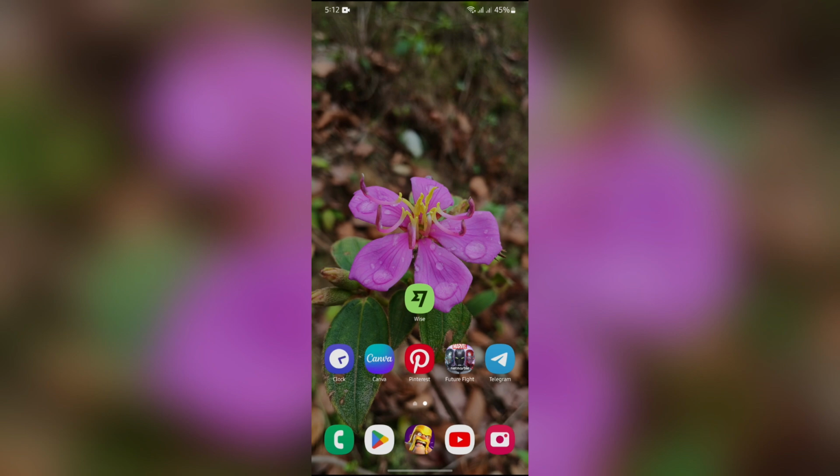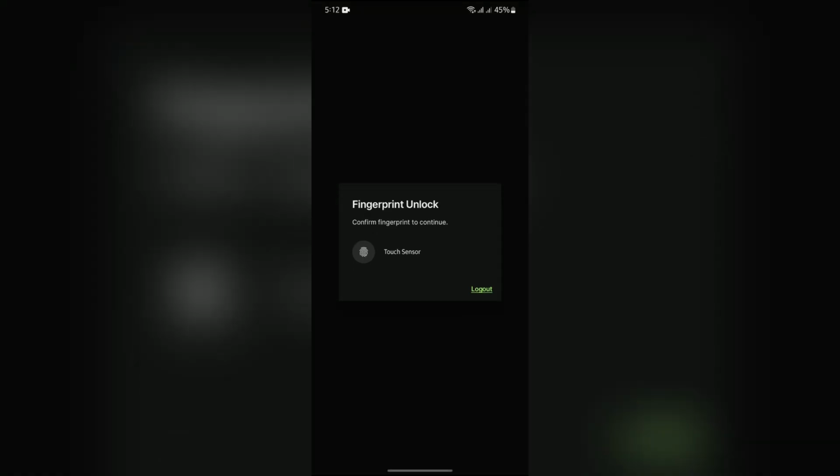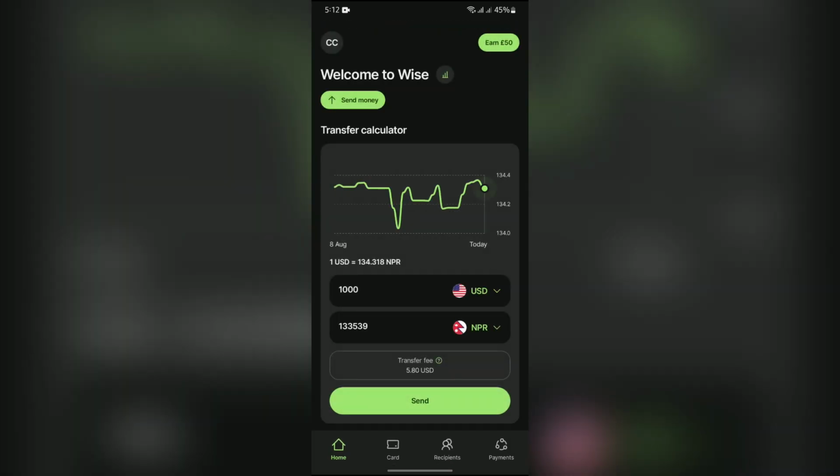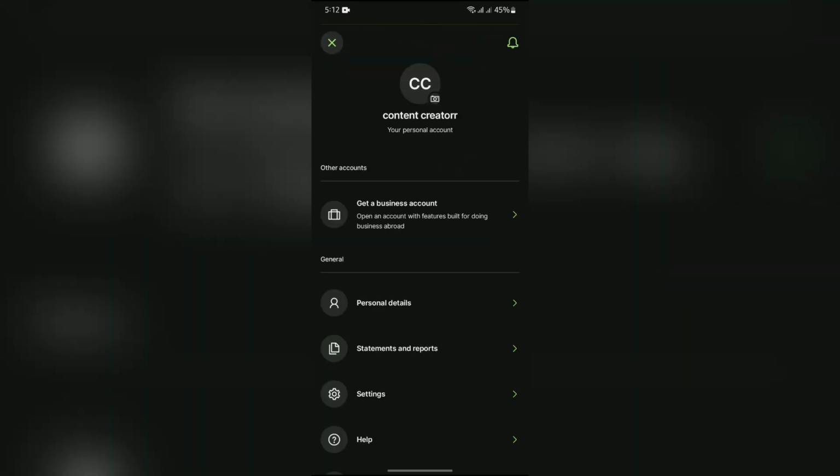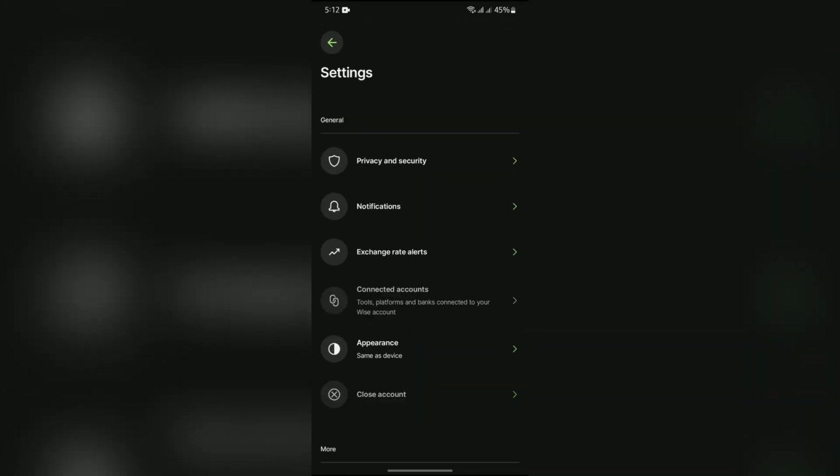Now, in order to choose, you just simply have to open your Wise application and then unlock the application at first. And after unlocking the application, you will get to see this profile picture icon in the top left corner. And from there, you will get to see a bunch of options. Simply select settings and then tap on privacy and security.